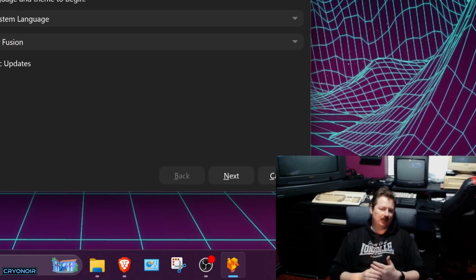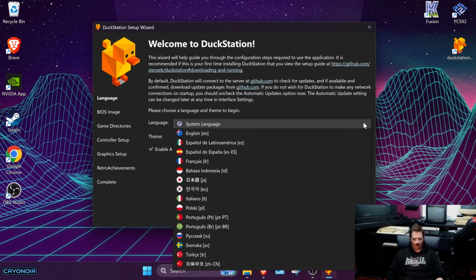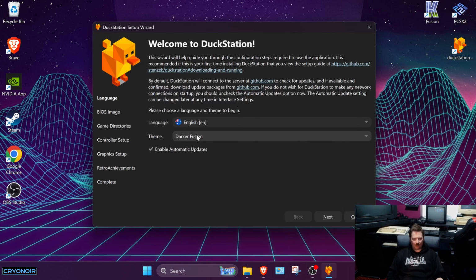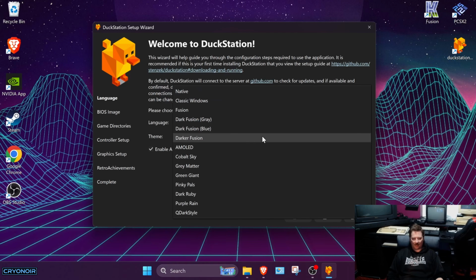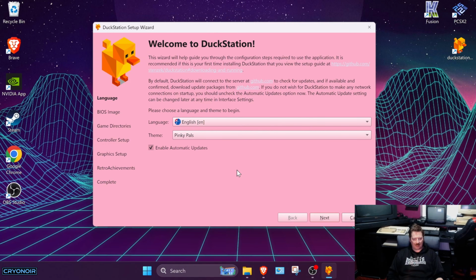Anyone that's set up PCSX2 will know that this is very, very similar. So we're going to set our language of choice to English, because I am. And again, we've got all of the groovy little features we can do, like Pink Pals.